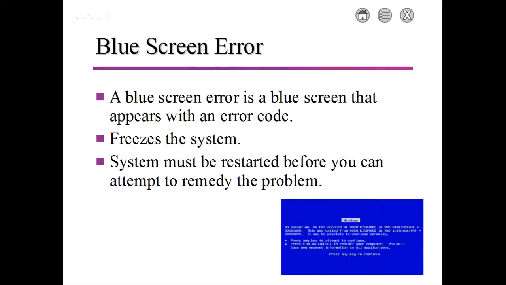A blue screen error. This is an error when a computer crashes. The operating system creates this error. It will put up a screen notifying you. This is a very common type of error that occurs when there's a bad crash, when something goes really wrong with either a program running or with the operating system itself. And so it'll put up a message and the computer will halt, stop functioning at that point.